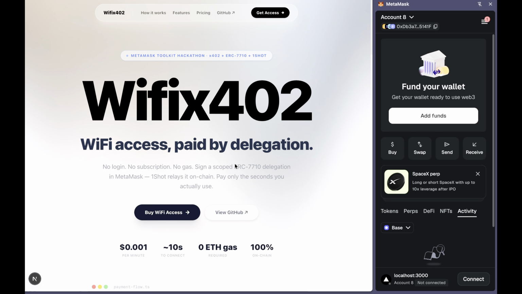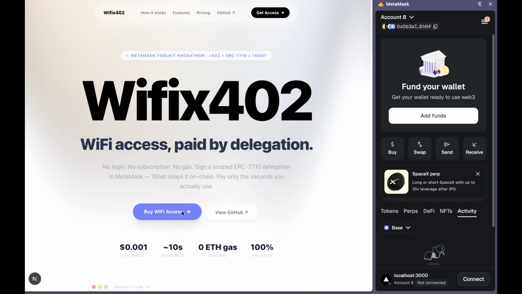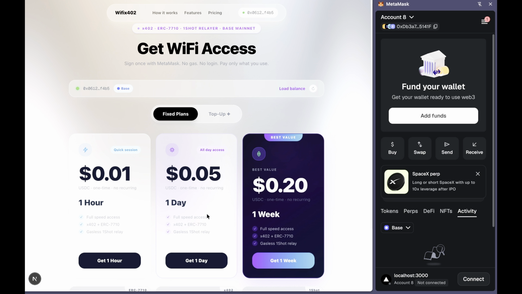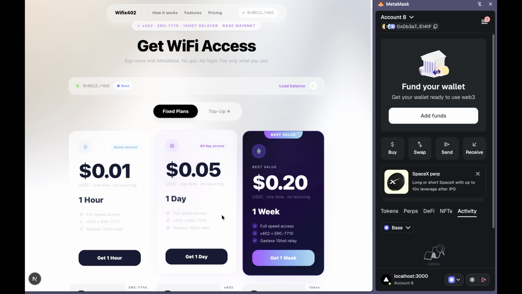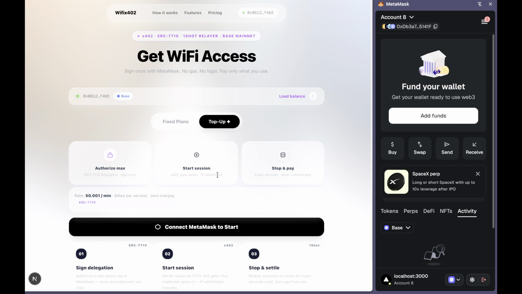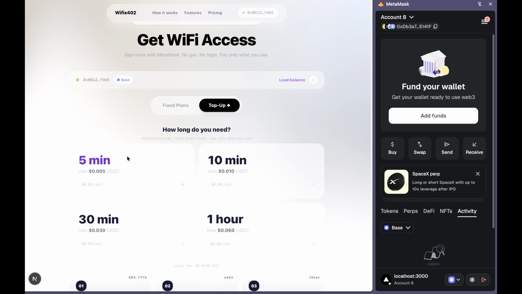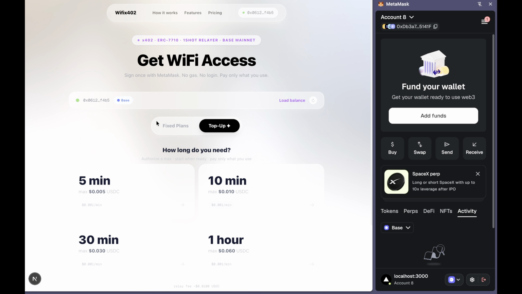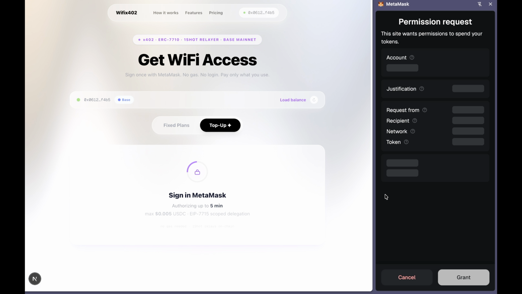This is the captive portal where we're going to buy internet with our wallets. Now there will be two plans, one is fixed and one is top up. The fixed is as simple as that. You're going to buy 1 hour for a 0.01 micro payment, and the top up is the real game here, where it utilizes the Metamask delegation 402 and One Shot. Now we're going to buy a 5-minute maximum internet with a 0.0005 USDC cap.